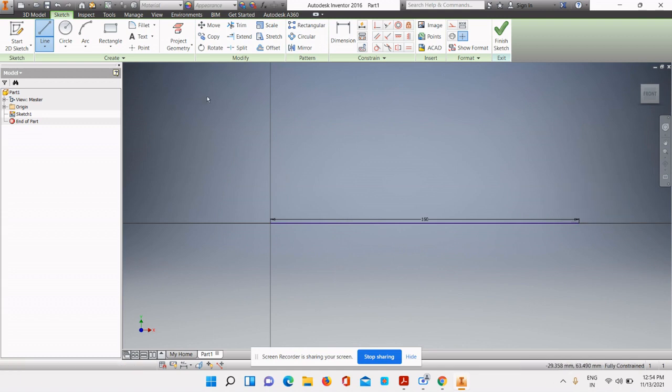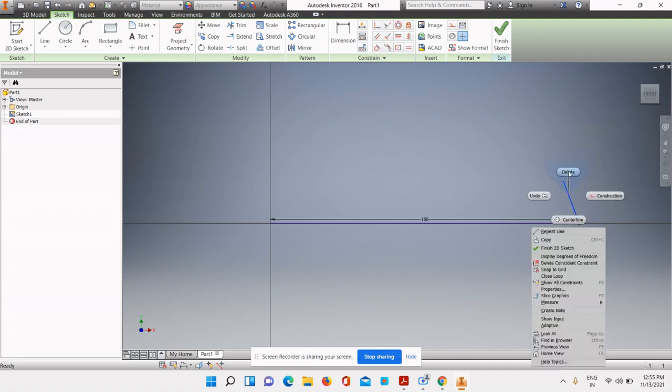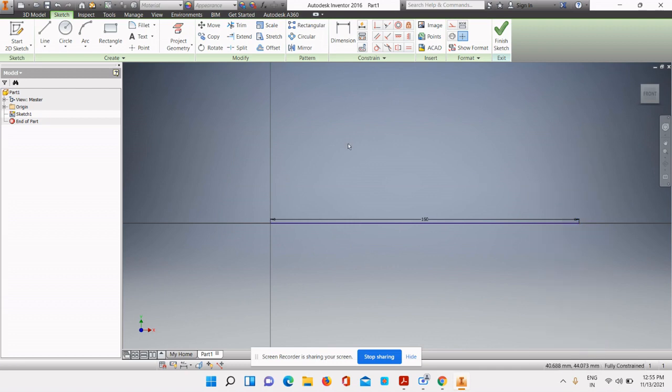So those people who did not get the delete command, again I'll show you. Understand? Suppose I made a wrong line like this. I want to remove this line. So I'm going to do a left click on this line. Go to this line, click the left button of the mouse, and on top you can see delete. It will go. Understand?